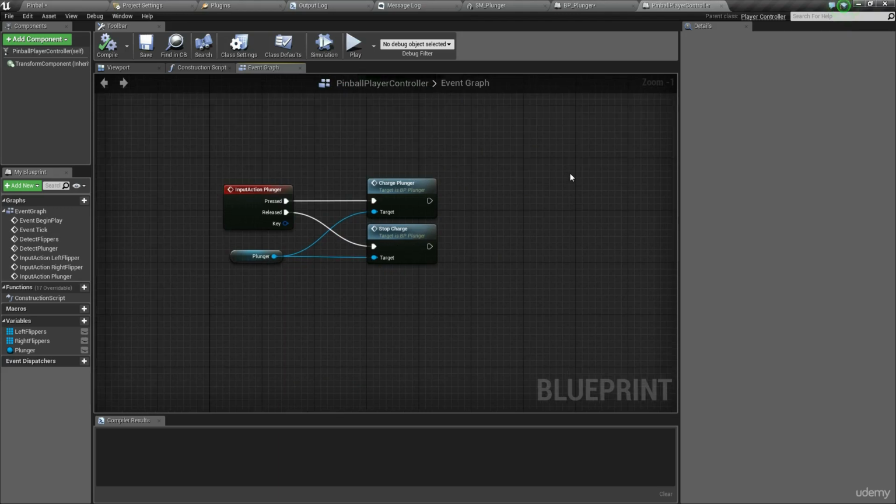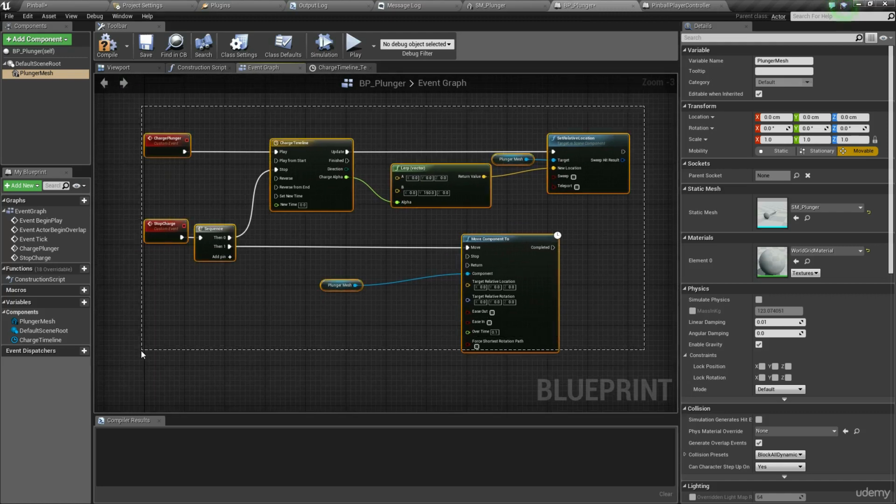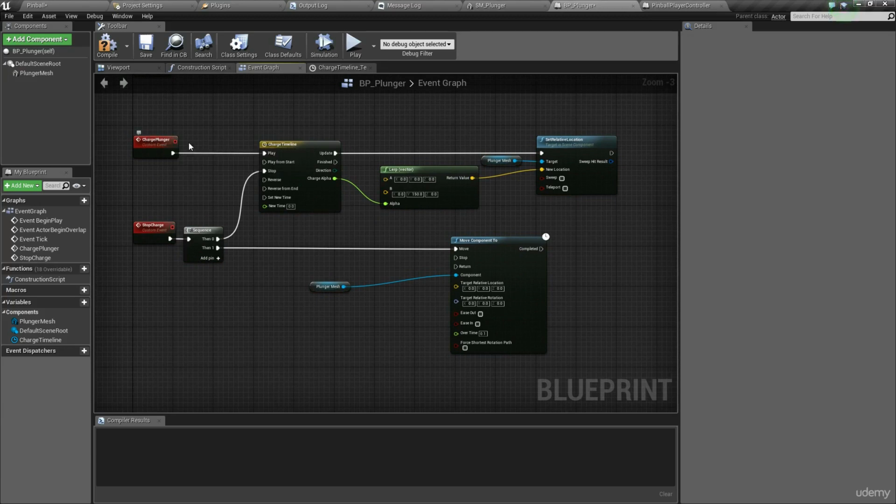One thing that's worth noting is that if I go to the plunger, at the moment this is my setup, and this is actually going to cause a problem, because if I charge the plunger, it's going to play the timeline. And when it plays the timeline, it's going to update its location, and that's all going to be fine. Eventually we're going to stop it, and then it's going to call stop and push it back somewhere. But the timeline will still be in a different location, so that when I hit play next time, it's actually not going to play from where it should be. It'll play from halfway through the timeline.